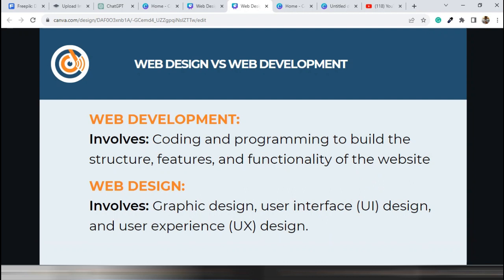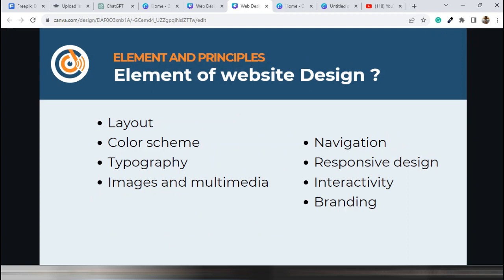So, there are a lot of differences between web development and web design. I just decided to discuss these core differences because when you talk about development, it usually will involve coding, and when you talk about design, it usually will involve you having knowledge of web design, principles of graphic design rather, and all of the likes. Okay, so we have some elements and principles.